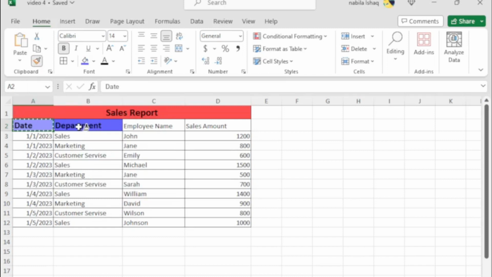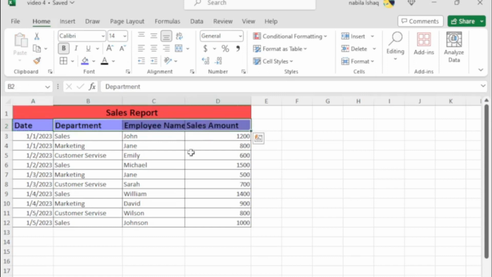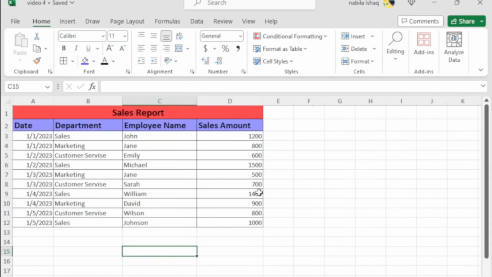Now select all the cells that you want to format the same. Select them. Now you will notice the fill color, the font size and the font color of all the cells is the same. Now take another example.